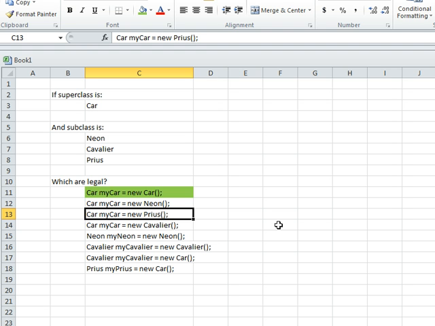So that's the benefit of having a variable type and an object type that are different. The object type can override methods from the variable type and give them more specific definition. Now these are all three legal, so I'll go ahead and color those. Car myCar equals new Cavalier. Sure, that's fine because Cavalier is a subclass of car.